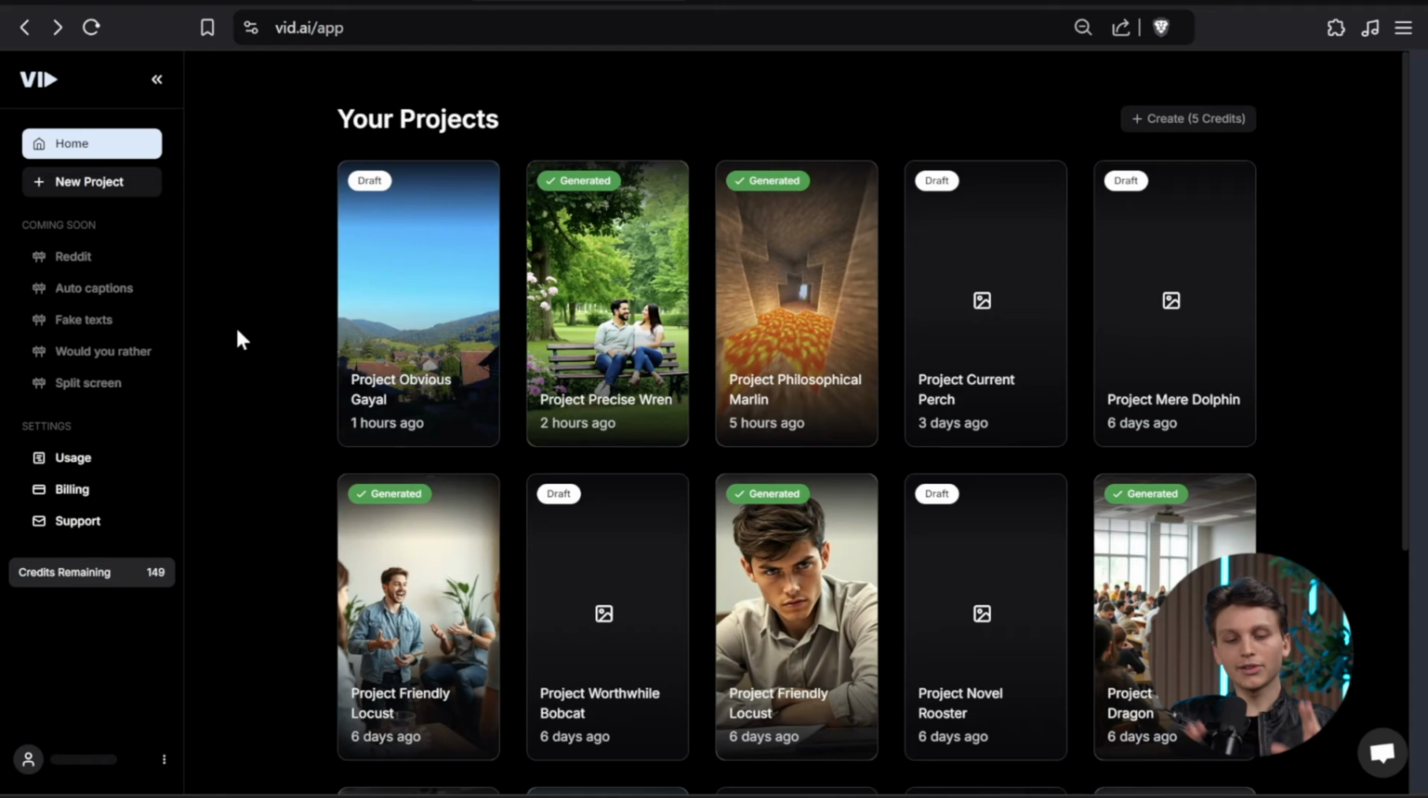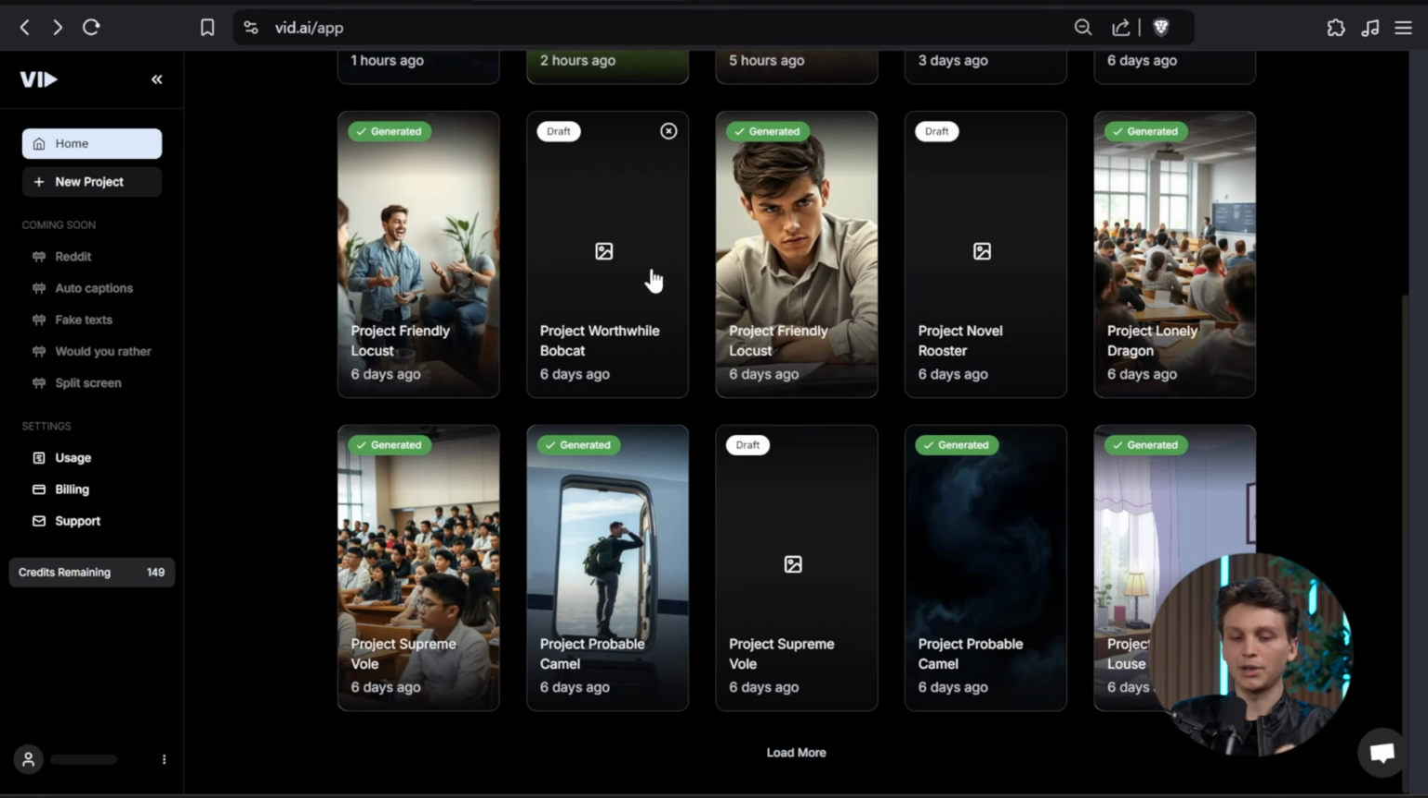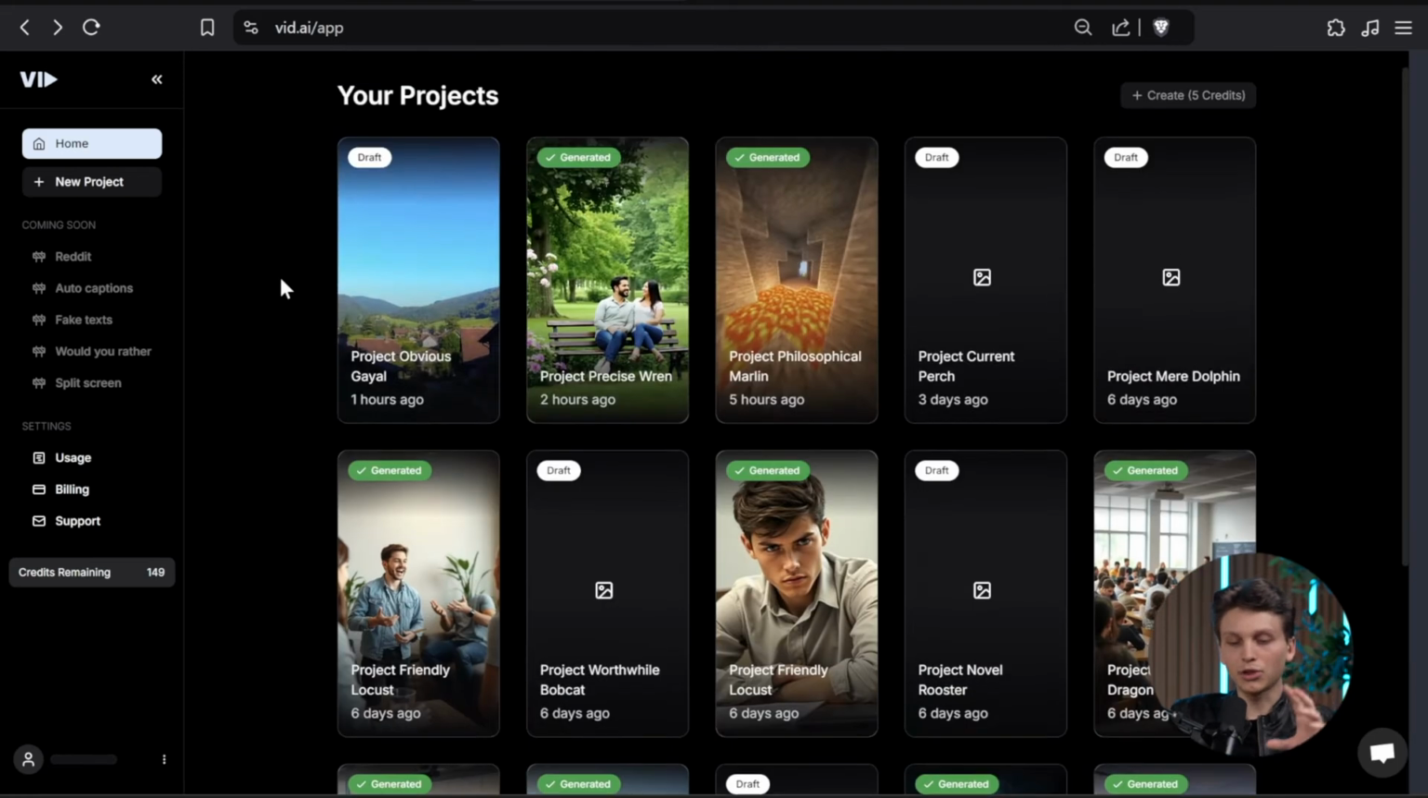As you can see on the left-hand side, we have the sidebar right here. At home, you can see all of the projects that you've previously generated with Vid.AI. If you've started generating a project and haven't finished it yet, it'll be saved as a draft. Now, to make a new project, you can either click New Project on the left-hand side here, or go to the top right here and click Create.